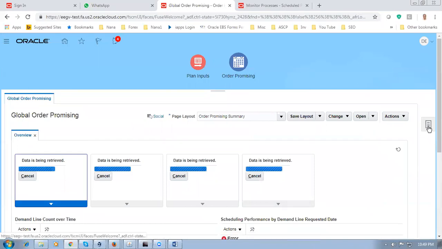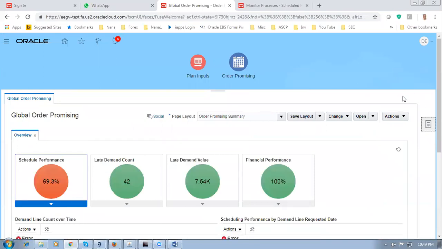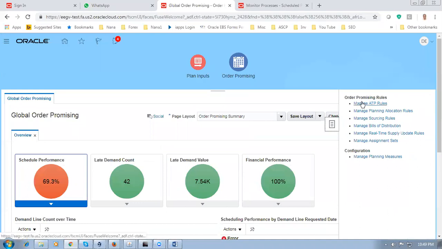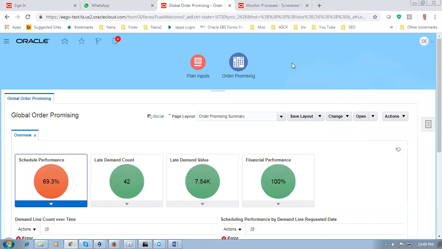In this place, after collection only it will come up. So after collection only we'll be able to do it. Otherwise, ATP rule, we have to do it. And then all the sourcing rules we had created, and then assign all the sourcing rules, create assign rules in the assignment sets. And afterwards, again, one more collection only for the order orchestration activity we had to collect.